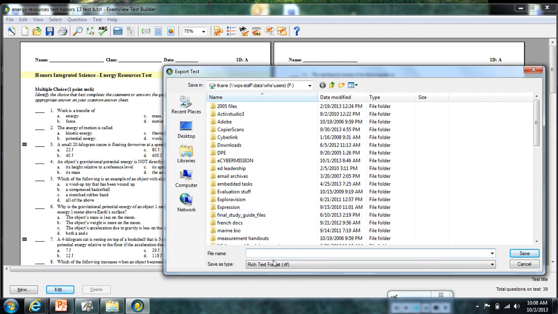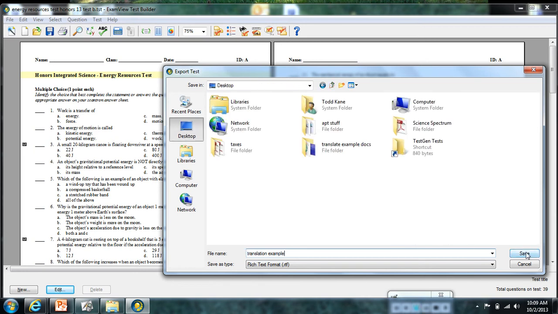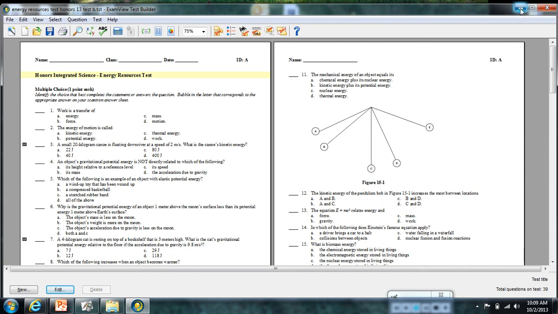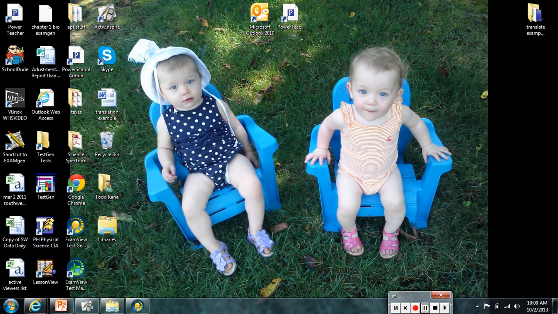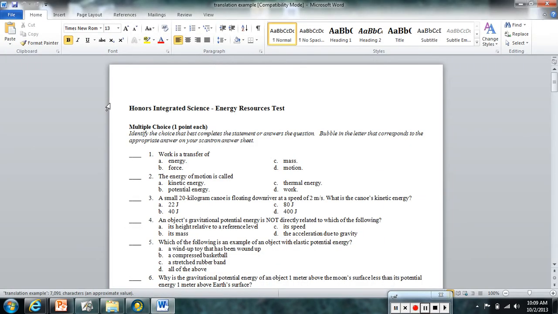So up here I'll just save it to my desktop. And now it's saved as an RTF document, or a rich text format document. So now once I go to my desktop, I'll have to find it here. Here it is. You can see now I have the test in Microsoft Word.